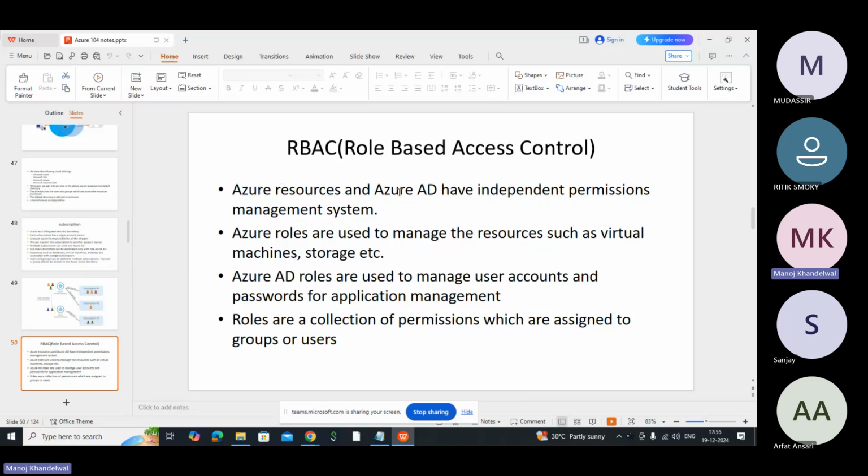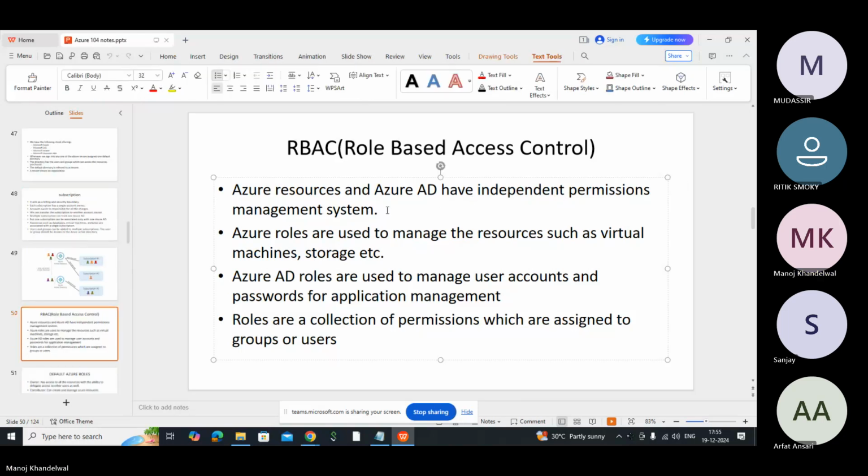Now, understand this. Azure resources and Azure AD have independent permission management systems. Azure roles, look at this, Azure roles. And there is something called Azure AD roles. So two types of roles are there. One is Azure roles, another is Azure AD roles.